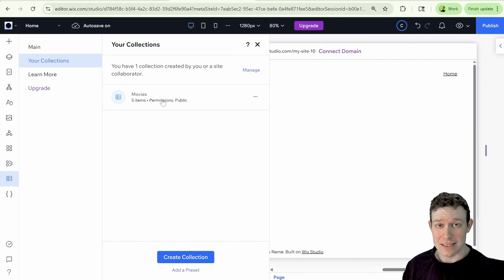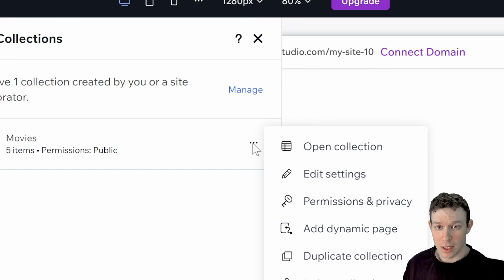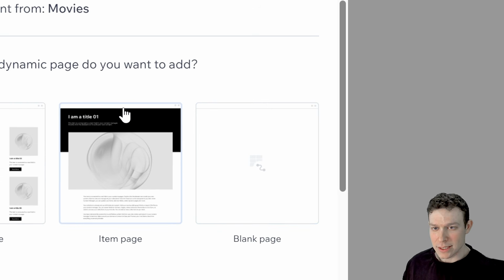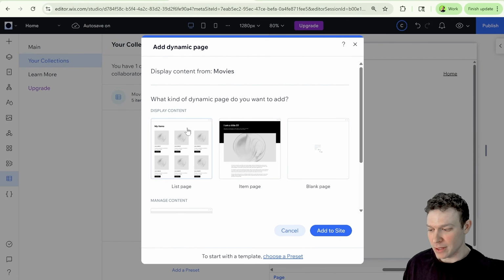And in order to create this new type of dynamic page, we're going to go to these three dots right over here, click that, and then go over here to Add Dynamic Page. Once the modal opens, you'll notice that we have the three original types of dynamic pages that we've always had. So we have the list page, which is essentially a list of the items in the collection, an item page, which is a single template page for each individual item, and a blank page, which is essentially like an item page, just not with any elements on it that Wix pre-populates.